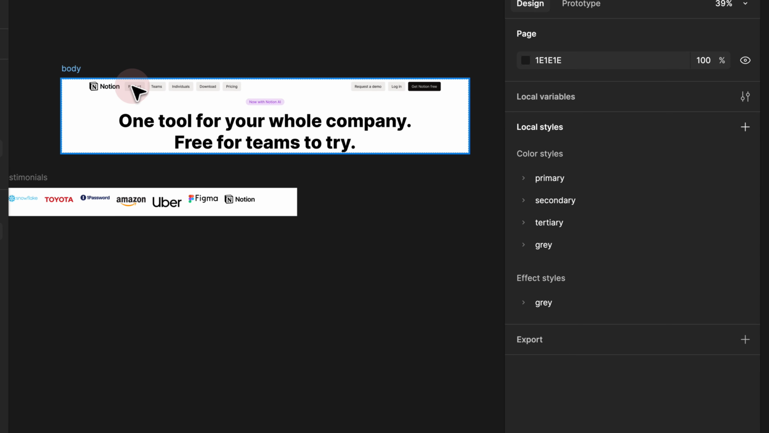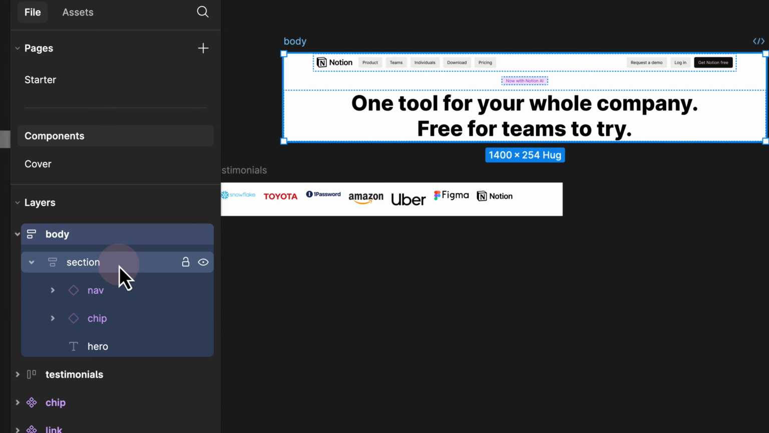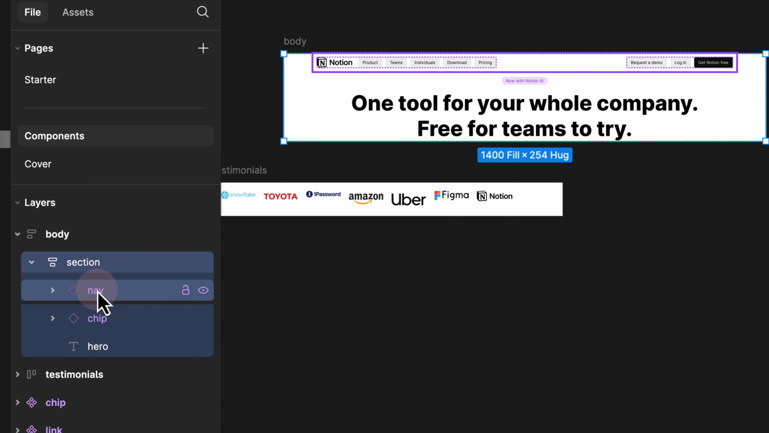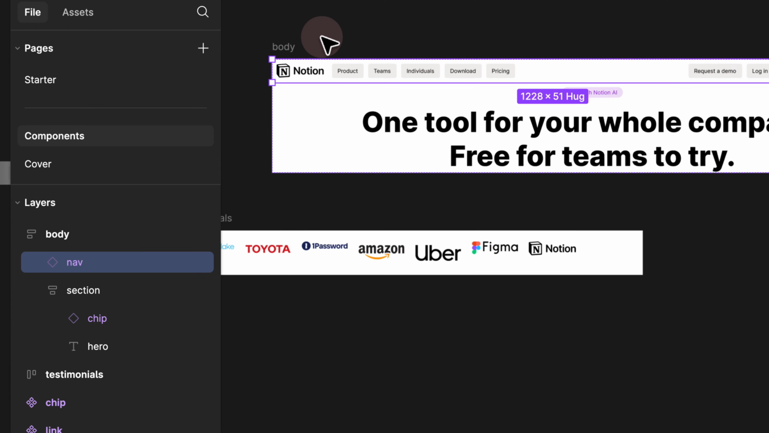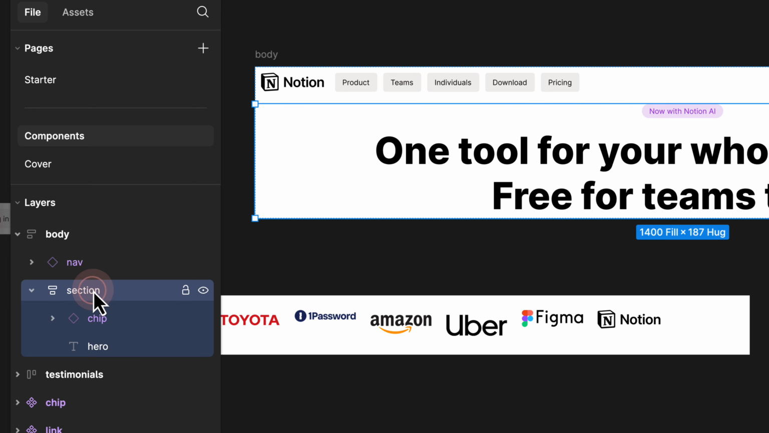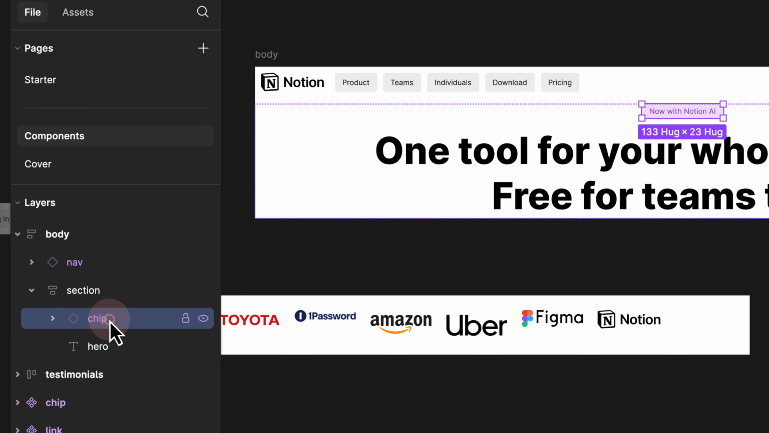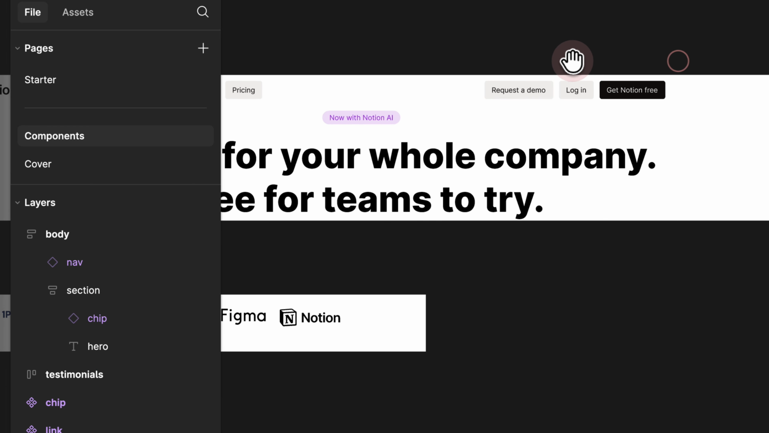So what I can do is now I can click on the navigation bar. Here you see we have the body on the left hand side, and we have a section, and what I need to do is basically click and drag the navigation out to bring it to the body. And as you can see, if I take a look at the website that we just created, we see that the whole body is actually wrapping the navigation and the section, and the section here is wrapping the chip component and the hero.